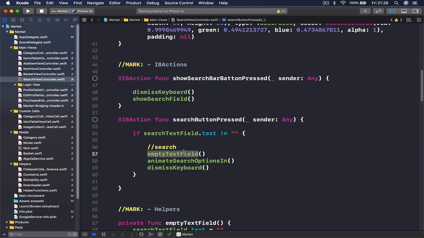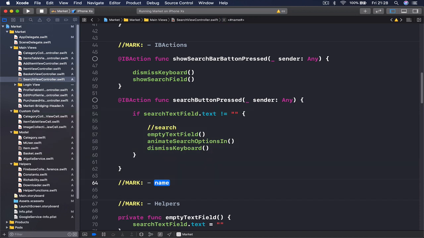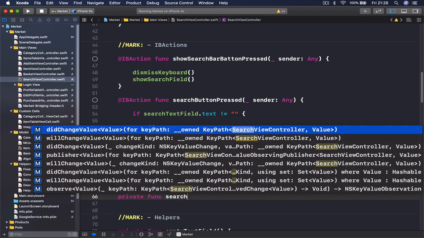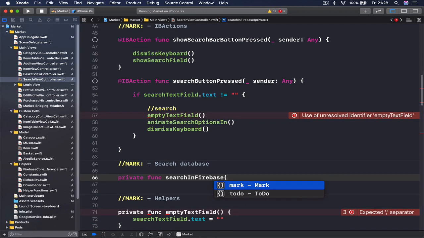These functions are already there. Let's write the function that is going to do the searching. So I'm going to put a mark here and call this search database. So private func search in firebase. Even though the search happens in Algolia first, then in Firebase, we're going to call this search in firebase. And we're going to search for name, and this is going to be a string.